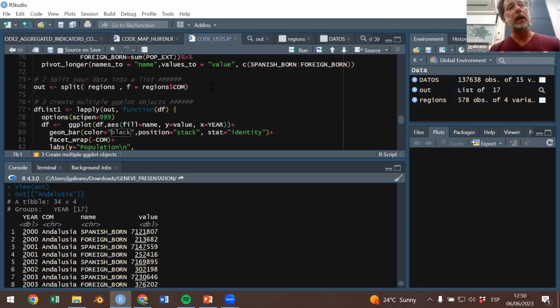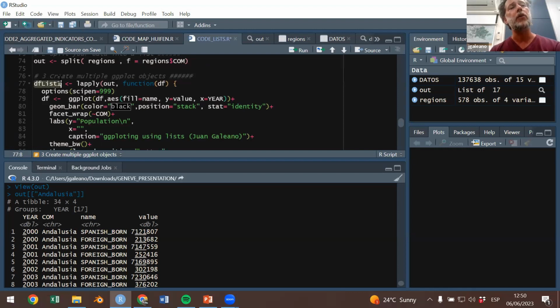Now we can also use this list strategy to create multiple ggplots at once. This is what I will do here. I will create a new object, I will call it df list1. I will apply over my previous list called out, and I will define a function with df as being a single data frame for each of them. In this case, I'm adding the option scipen to 9999. This is for avoiding the scientific notation on the axis.